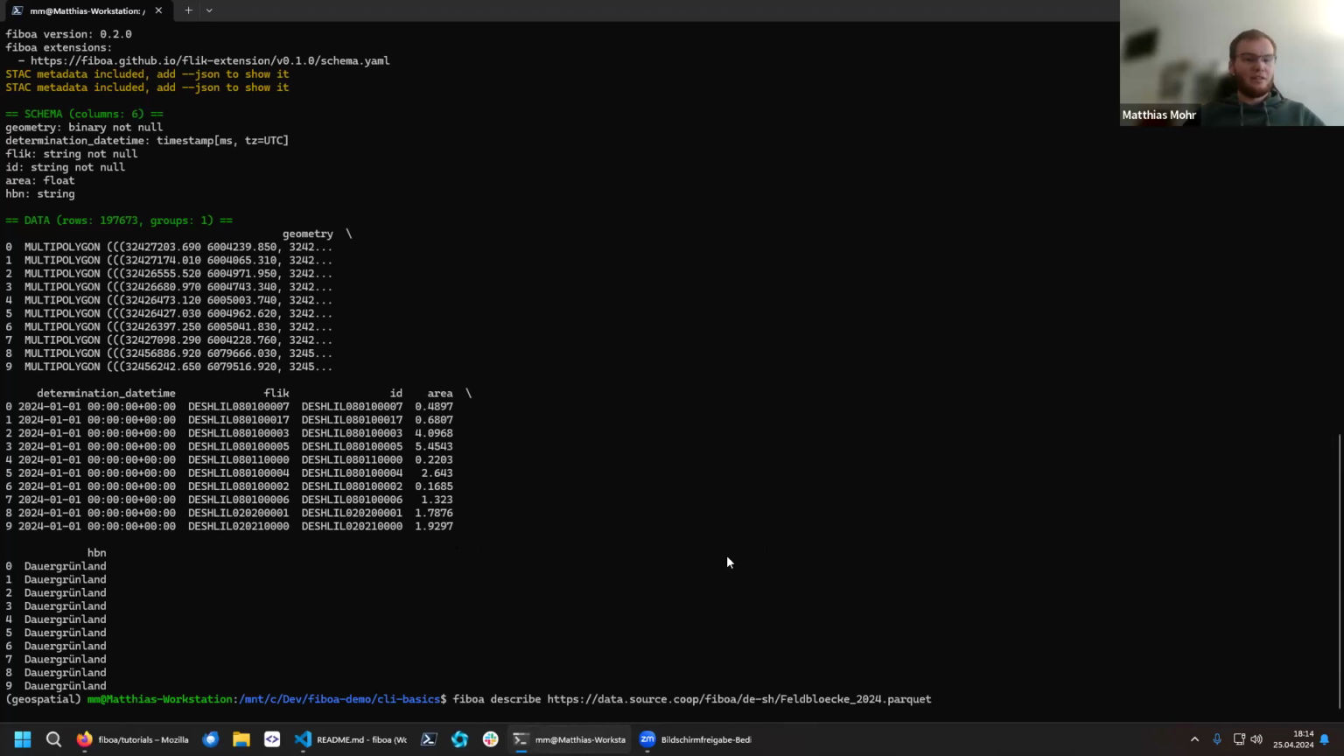If you want to see a little more, then you can just type minus n 100, and you get 100 rows. If you want to see specific columns, for example, the ID, then you could use minus c ID and minus c area, for example, then you just see the first 100 rows and with the columns ID and area. You can also type minus j, and then you get an excerpt of the JSON metadata that is included in the file.